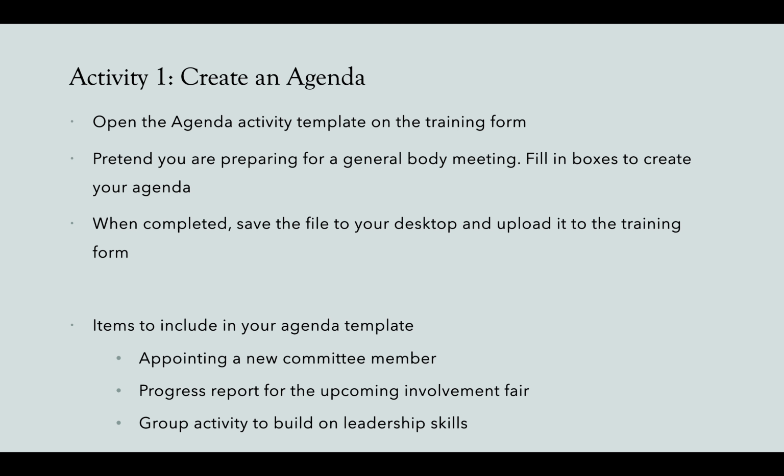So activity 1, you'll see there's a hyperlink to downloading your agenda template. There are two options there. There's a regular agenda and then there's a Robert's Rules of Order agenda. So pick whatever one you would like. And I want you to pretend that you are preparing for a general body meeting. Go ahead and fill in the blanks for creating your agenda. When you've completed the agenda, save your file to your desktop and then upload it to the file upload box at the bottom of this page.